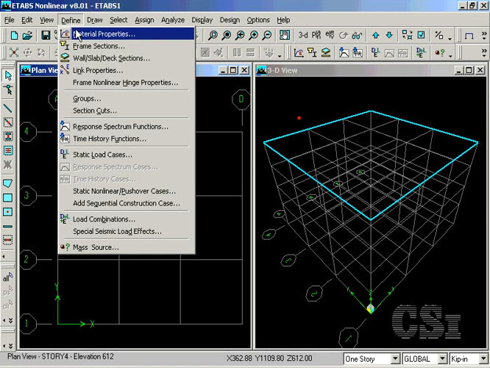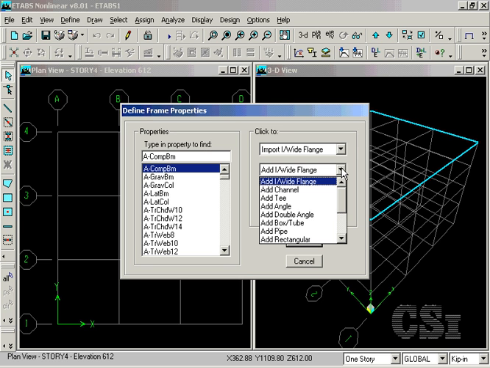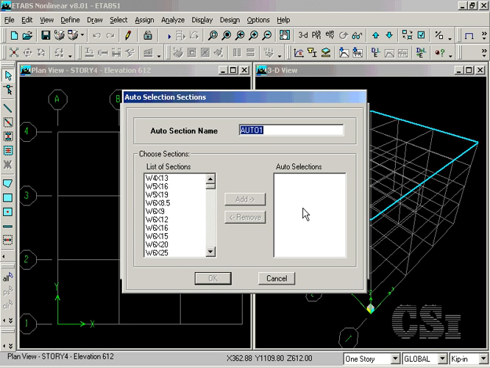Click the Define menu, Frame Sections command, and on this form, click the drop-down box, Add I Wide Flange. Scroll down until you find Add Auto Select List. Type Autolat Beam for the list name, and scroll down on the list of beam sections until you find W16 by 26.